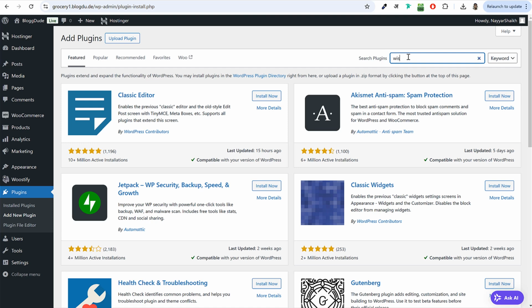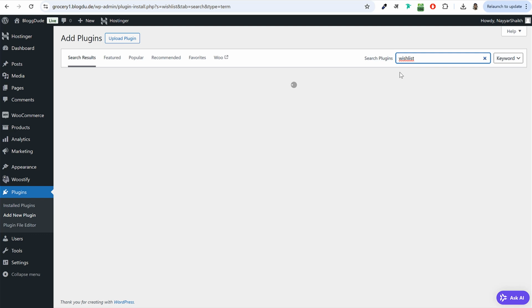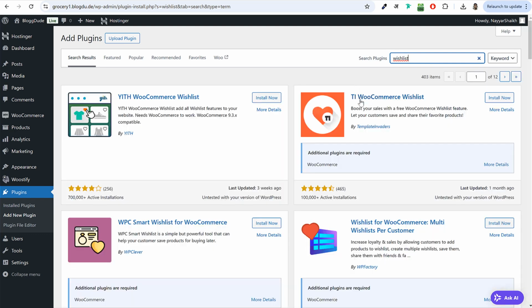Next plugin that we need is wishlist plugin. So search for wishlist. And obviously this plugin will add the wishlist feature on your website. There are multiple plugins for wishlist feature. Let me show you which one we need. So we need this one, TI WooCommerce wishlist. Click on this install button to install this plugin.